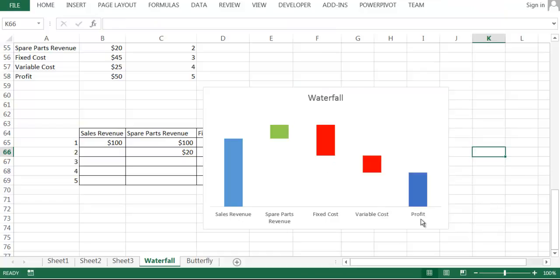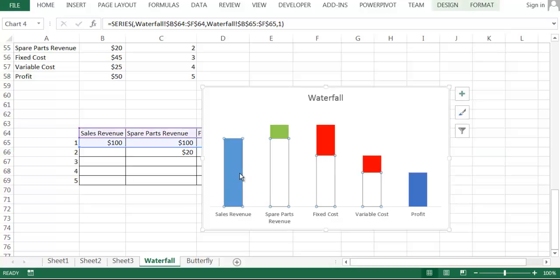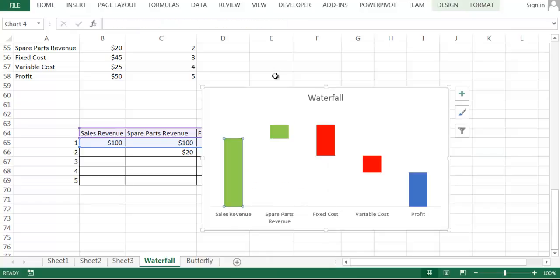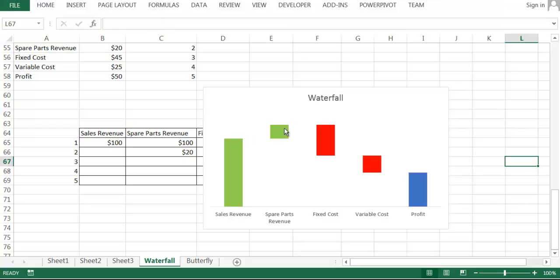Now what is happening? Your sales revenue, you can fill this also as green if you want. So you have a sales which is plus 100, then 20, then minus 45, then minus 25, and ultimately you are having a profit of 50. That is how it is moving.